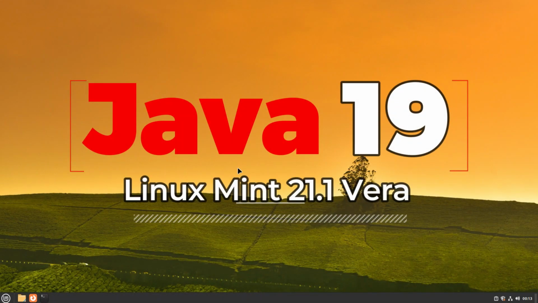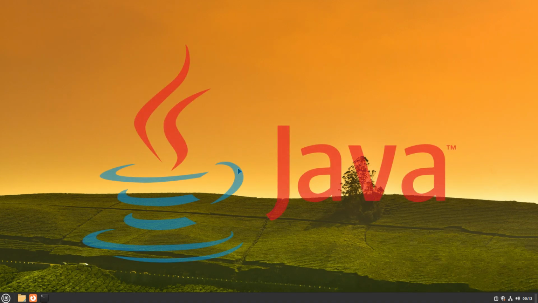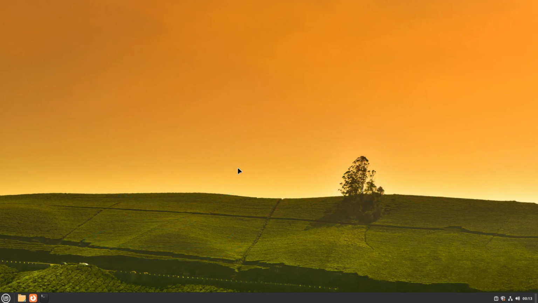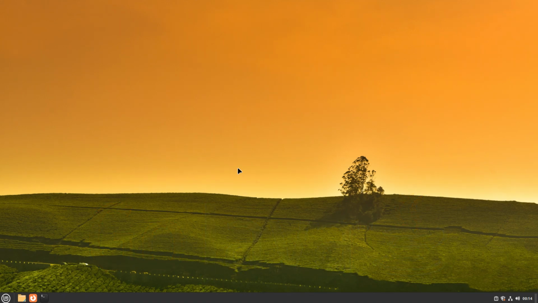OpenJDK 19 is the latest version of the Open Java Development Kit. It provides an open-source implementation of the Java SE 19 platform. In this guide, we will walk you through the process of installing OpenJDK 19 on Linux Mint 21.1 Vera.